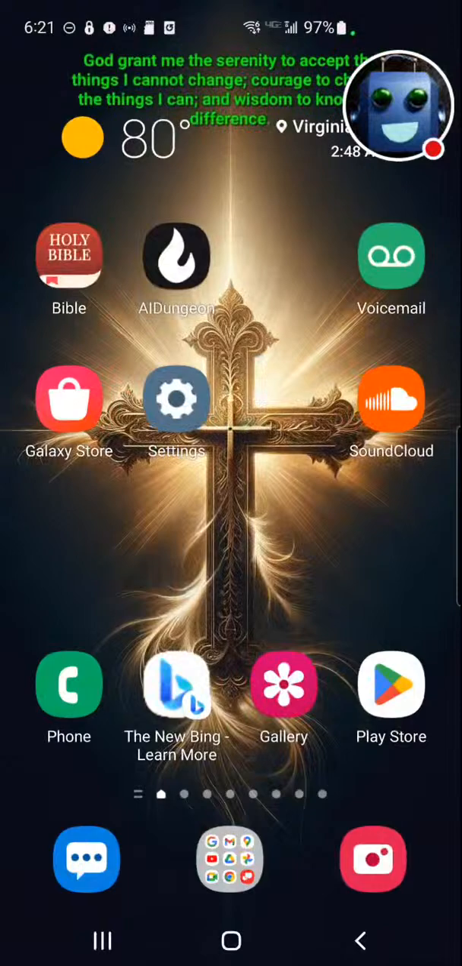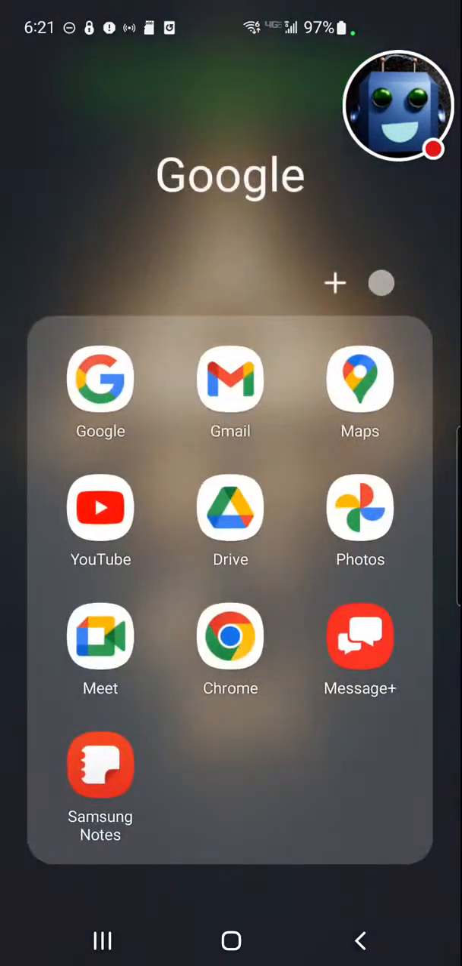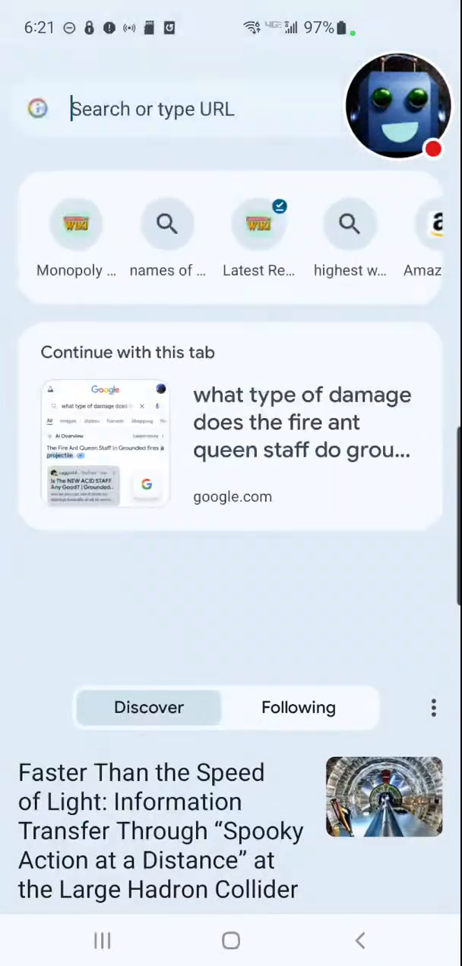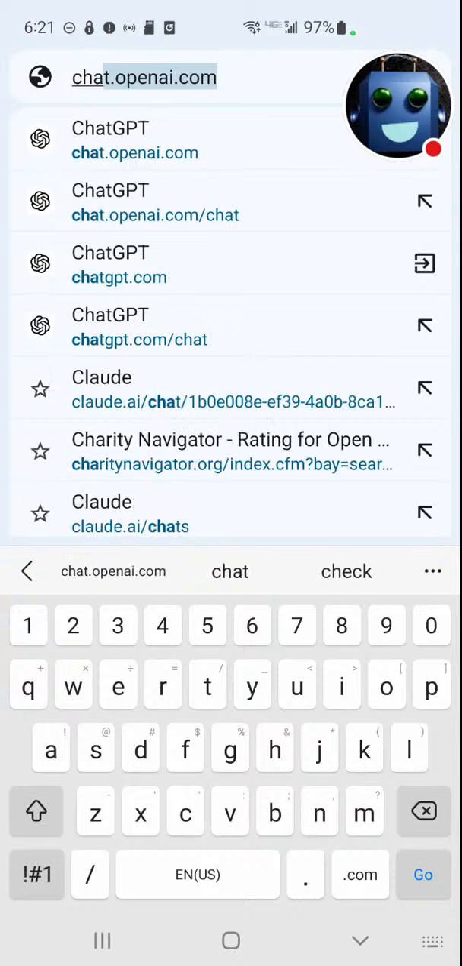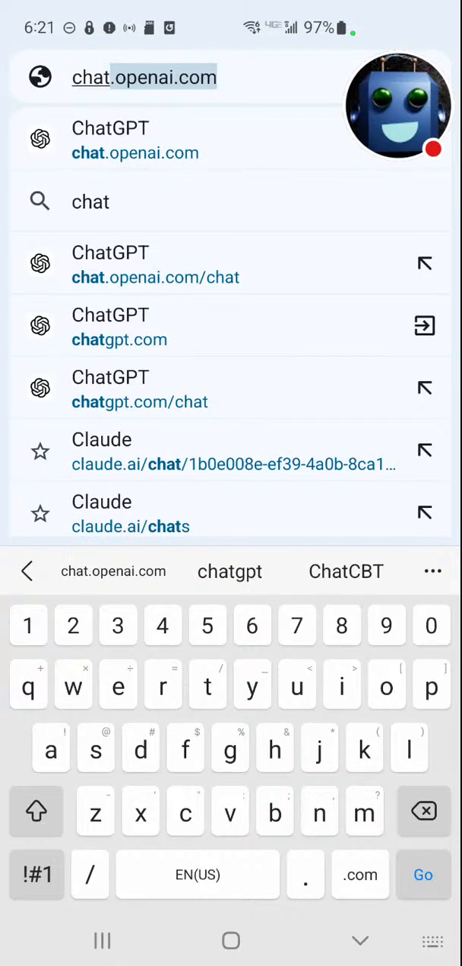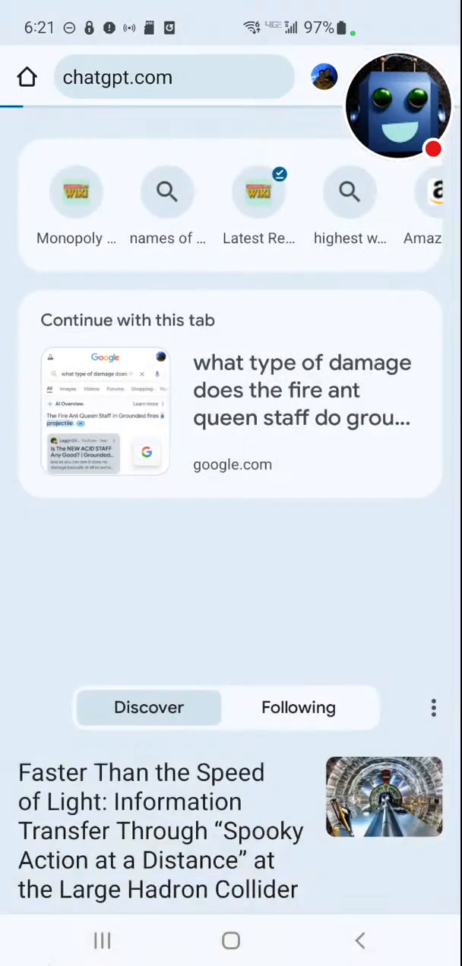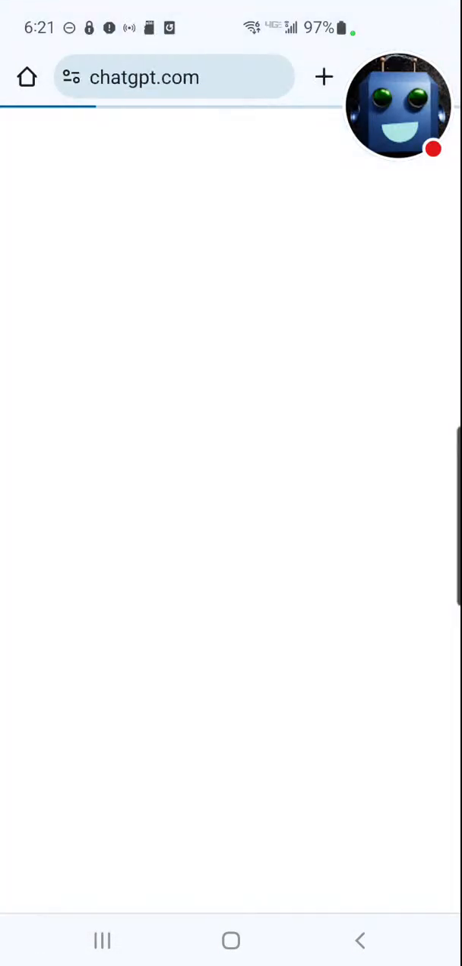It's the wrong thing. What to do, Chrome. Yeah, that should work. Actually, either one. I guess they both take you there. chatgpt.com and chat.openai.com both take you there, I think.